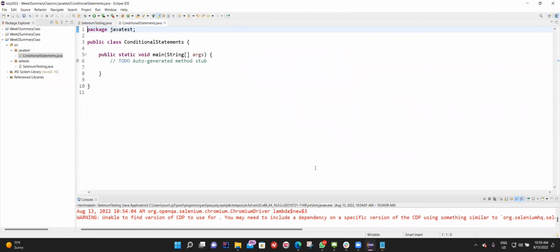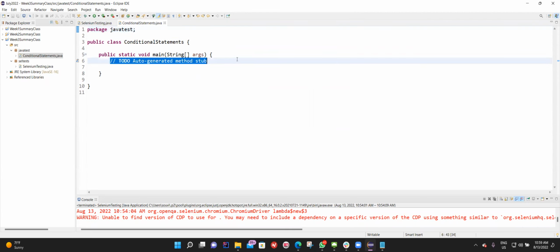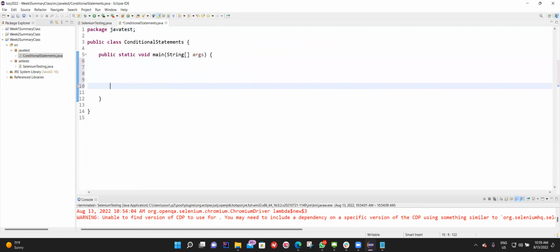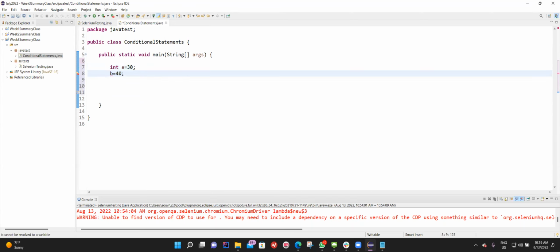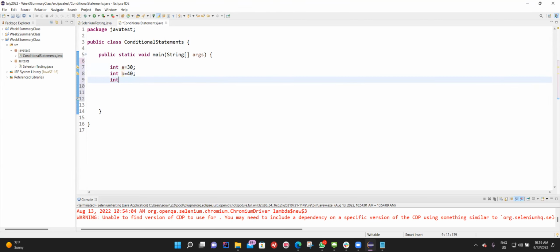So now what we have is an integer, int a equals 30, int b equals 40, int c equals 50. Right?